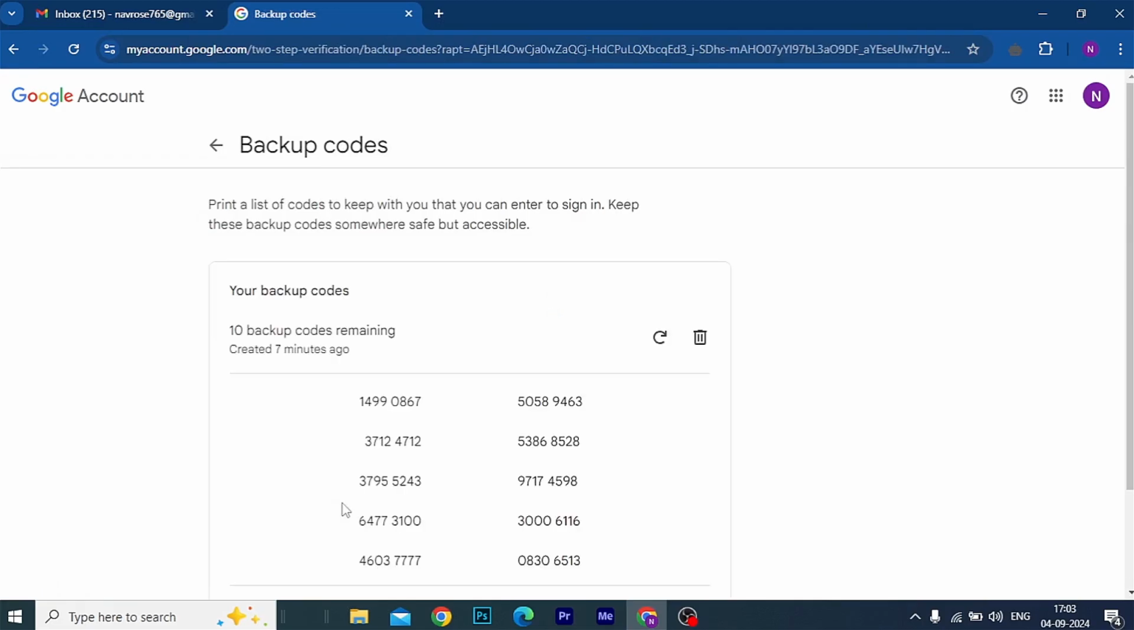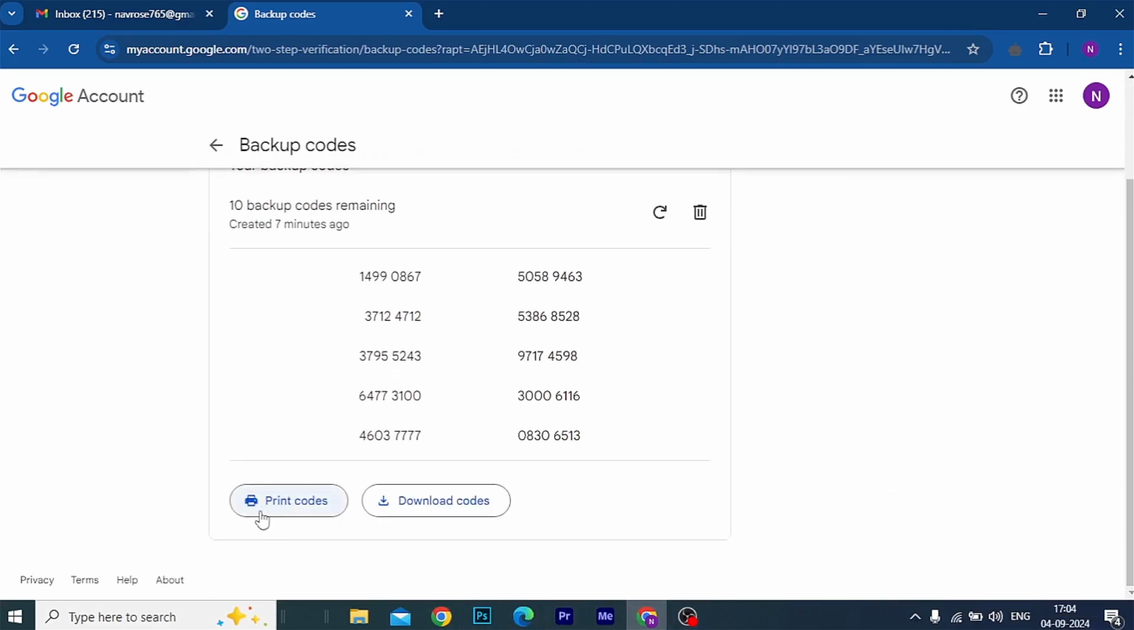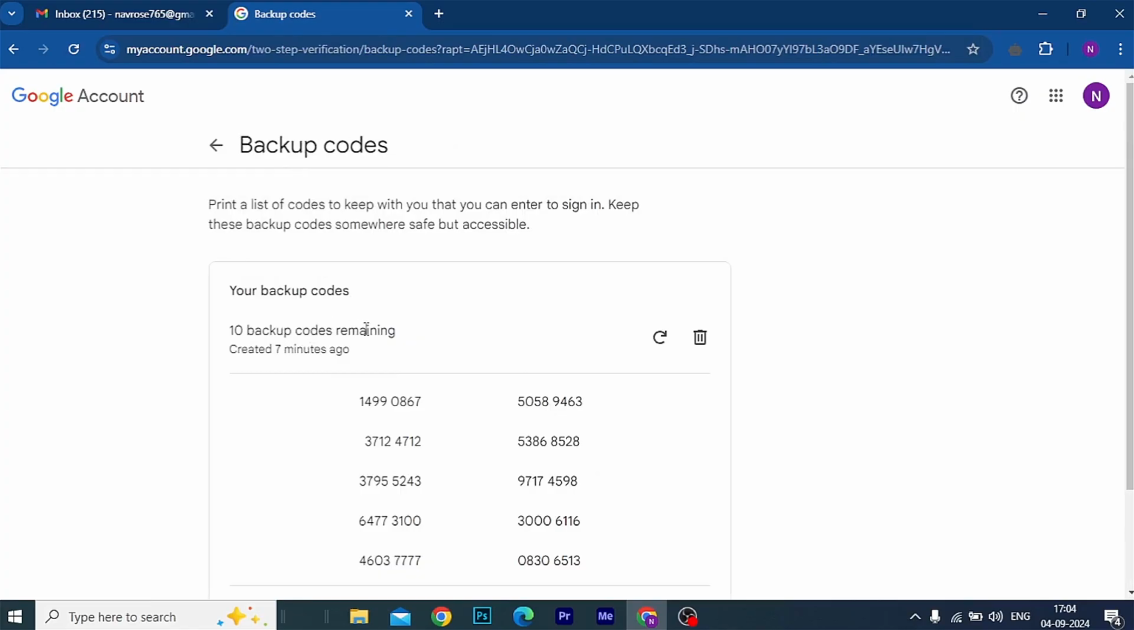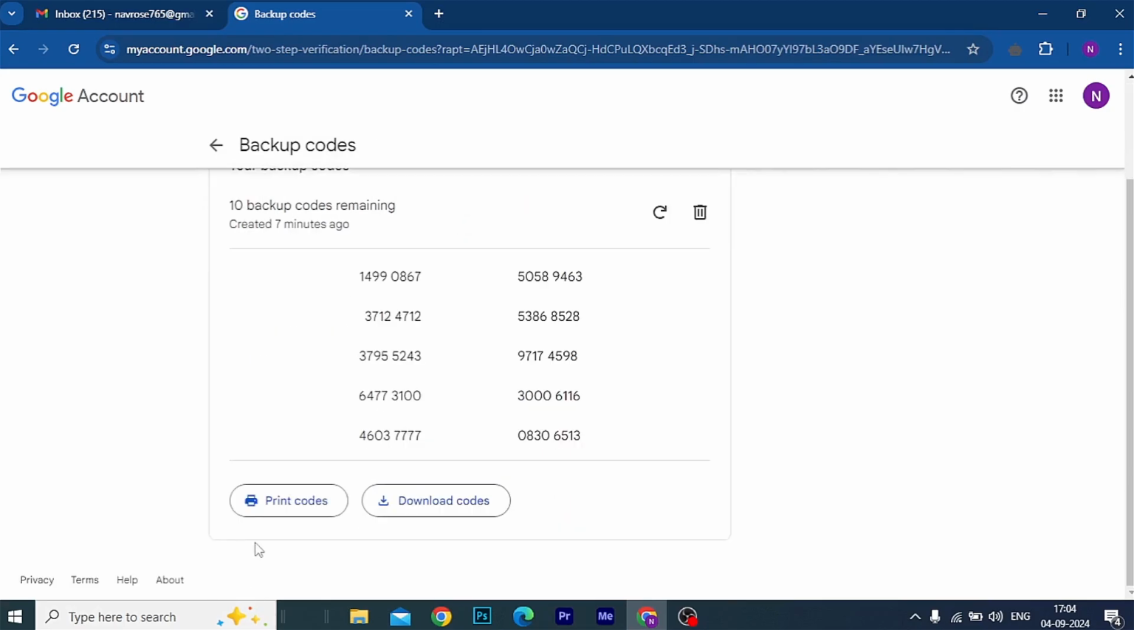These are essential for accessing your account if you ever lose access to your primary verification method. It's a good idea to download or print these codes and keep them in a safe place. You can use each code only once, so if you use one, generate a new set of codes by clicking on Get New Codes. First, let's see how to print these codes.